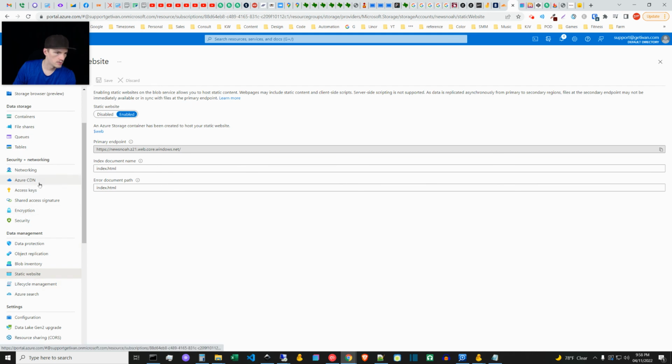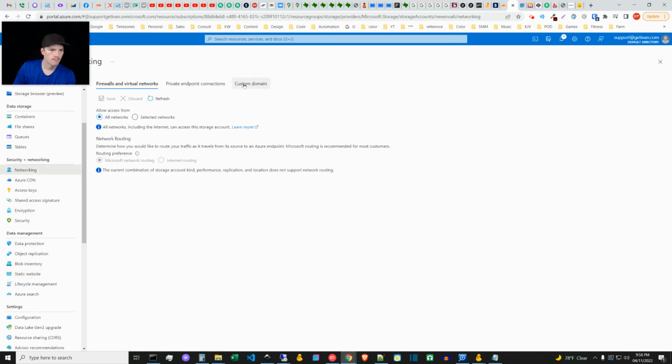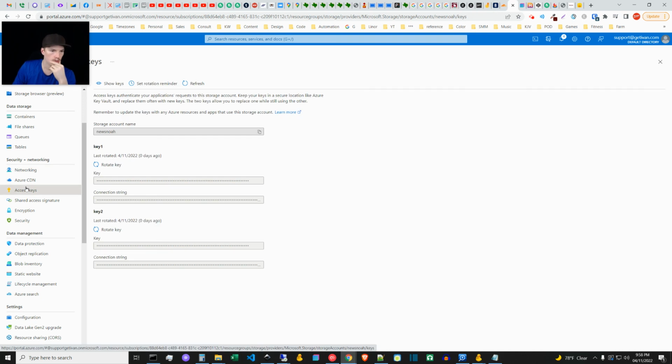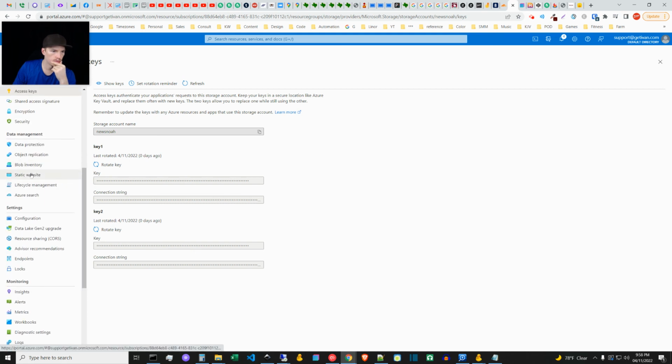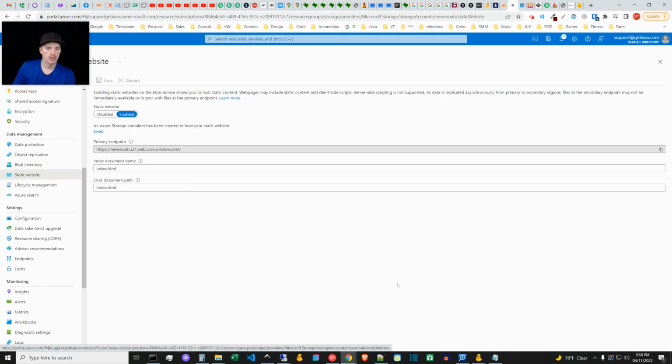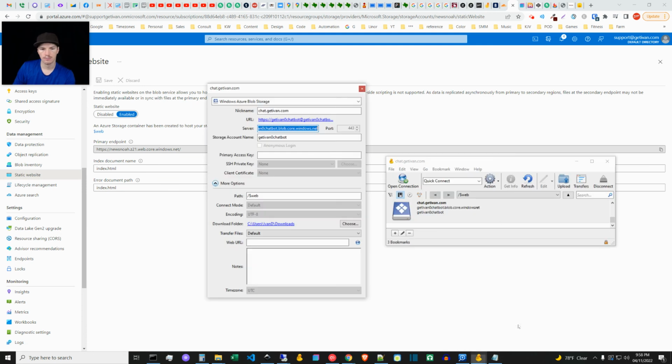somewhere else. Let's see, networking, custom domain, private endpoint. No, it was, let's just try access keys. Well, it was somewhere around here, blob inventory, static site. In any case, you can kind of see it's blob.core.windows.net. So you can easily just type that out. I don't think that's changed. And then it's pretty much just like the address of your little object storage region. So in my case, it would be news Noah.